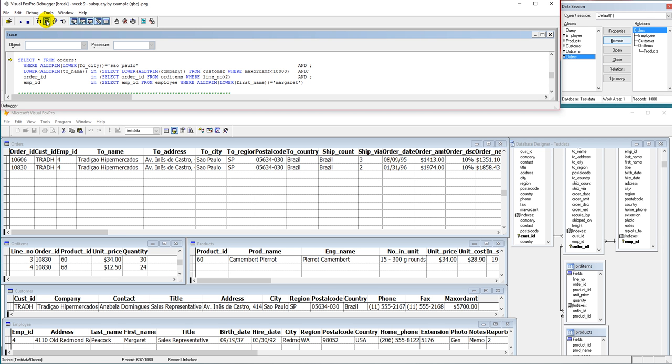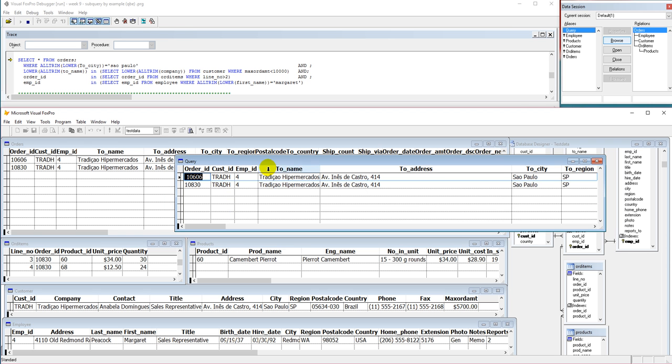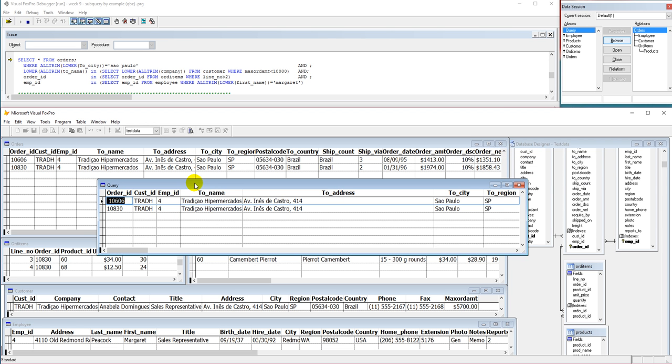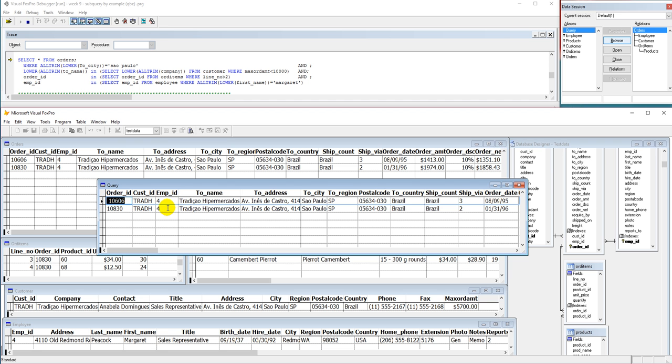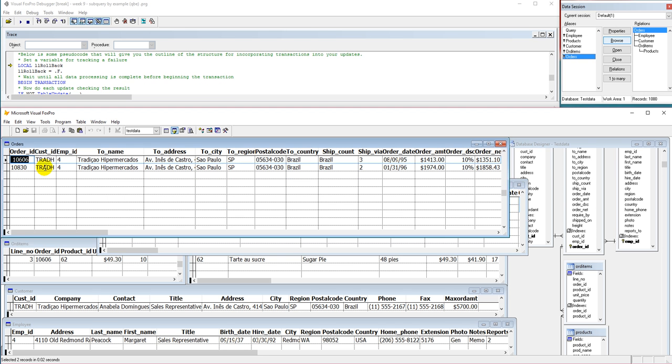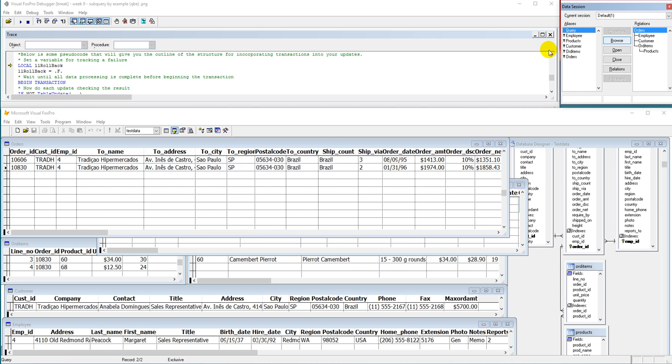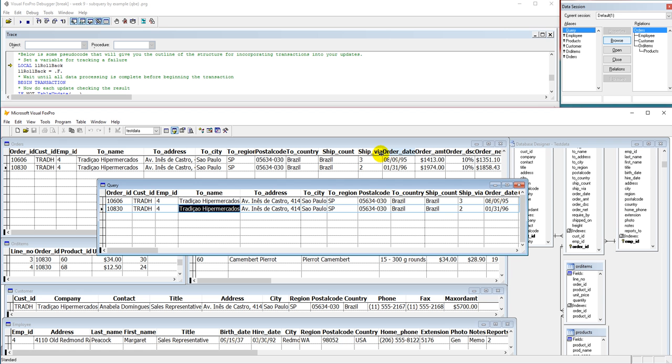And if I run the select, the same result. Here with the SQL command I extract, and here with the Visual FoxPro command. I simulate the result to show how we can make sure the returned records are correct.